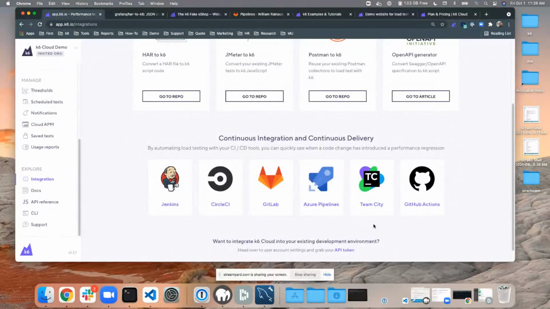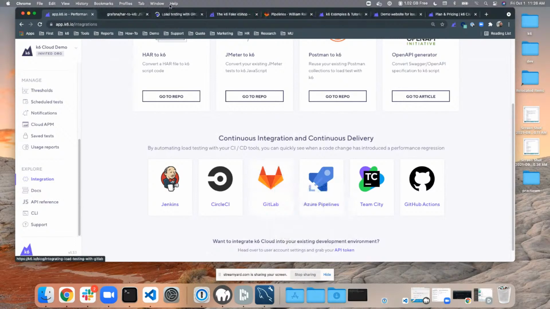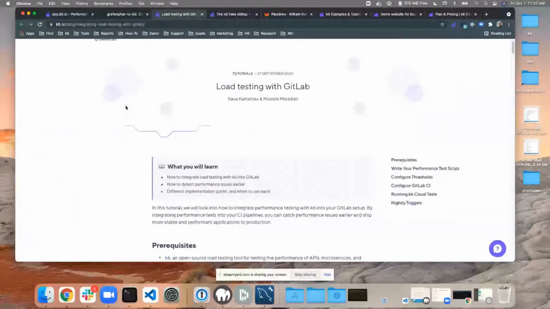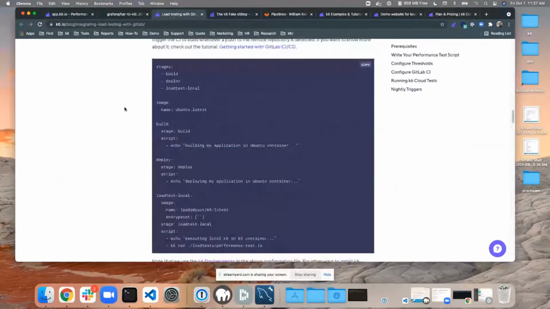In conjunction to this, we have numerous integrations inside of popular CI/CD tools. Depending on the CI/CD tool that you're using, we have a write-up composed by our development staff that walks you through integrating K6 into that CI/CD solution. And with that, it also shows you how to configure the YAML file, which governs the pipeline.